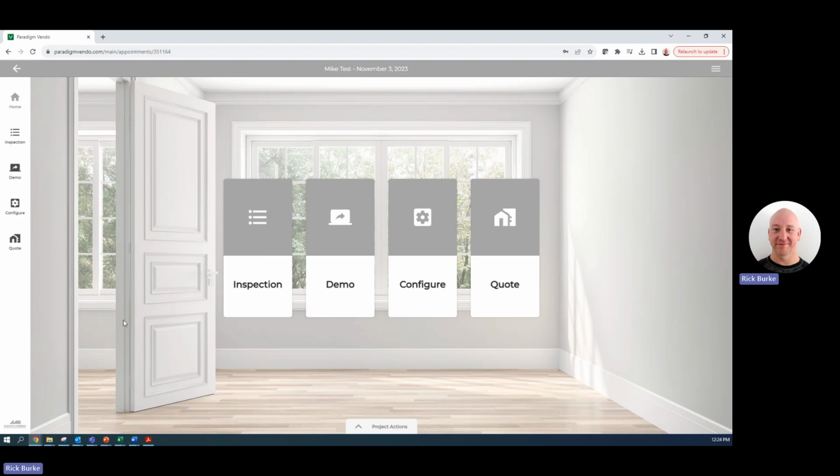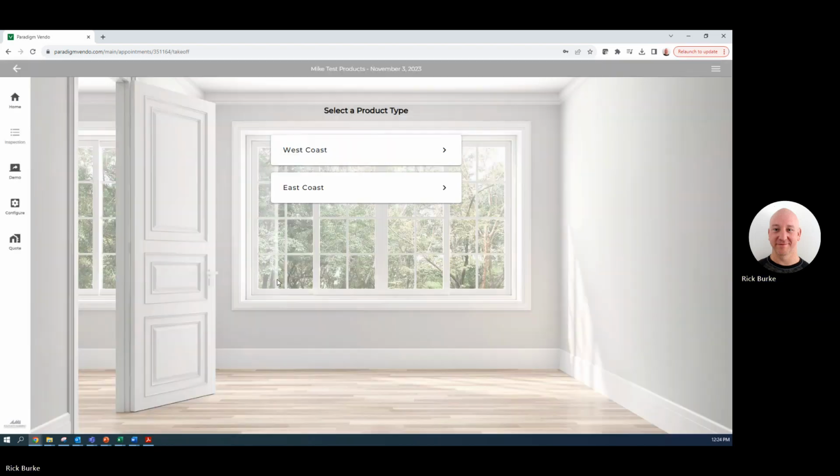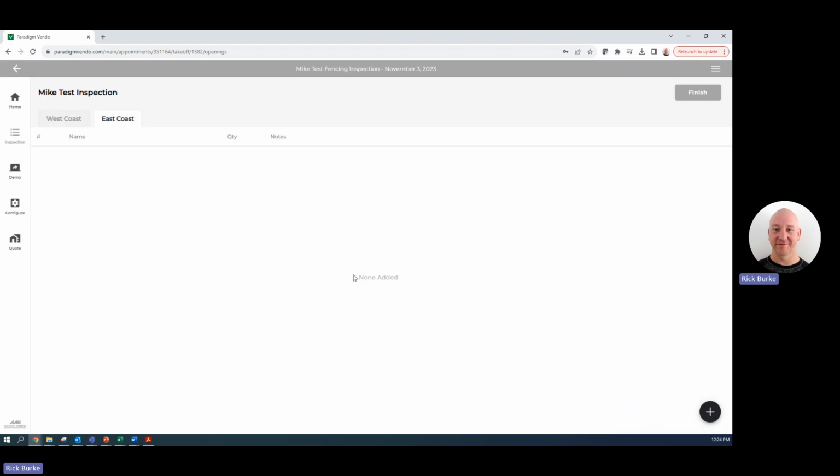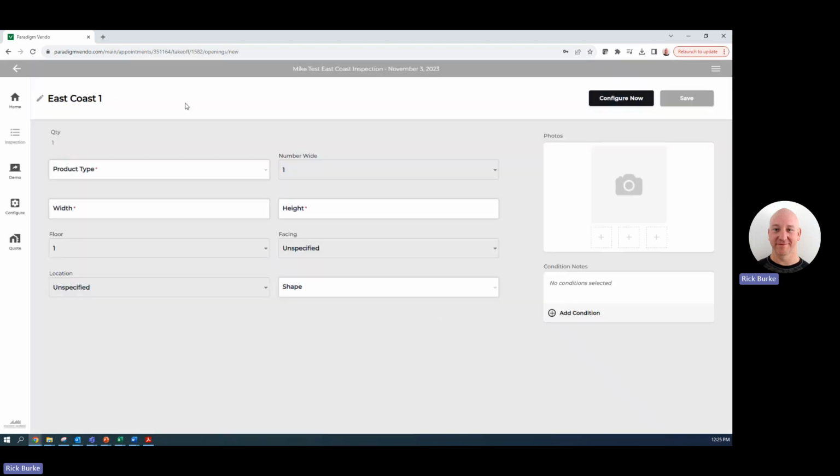So let's go ahead and start the appointment by clicking on inspection. So we'll go in and we'll add our windows from our catalog here, and we can see that we have no openings yet listed for our inspection. So what we'll do is, I mentioned the plus sign. We used it when we added the appointment. The plus sign, same icon. We're going to use it to add an opening here. So anything you enter here can be adjusted later.